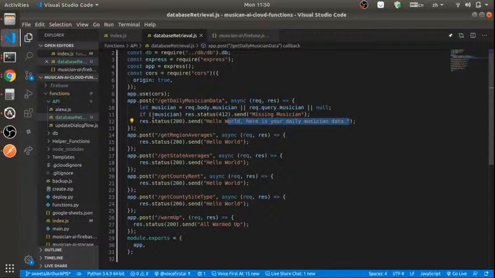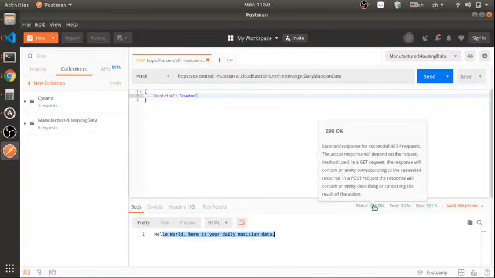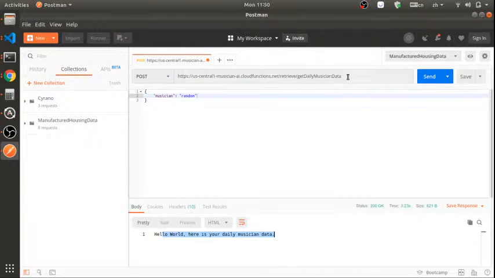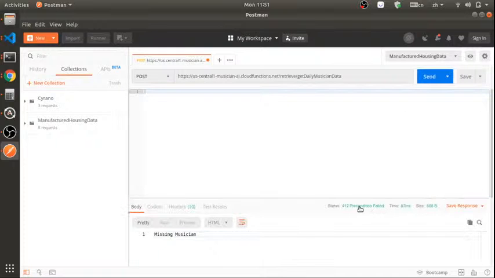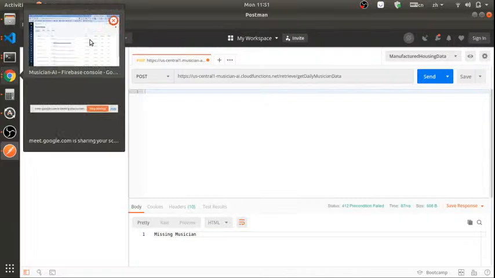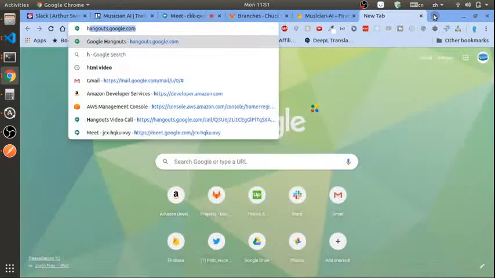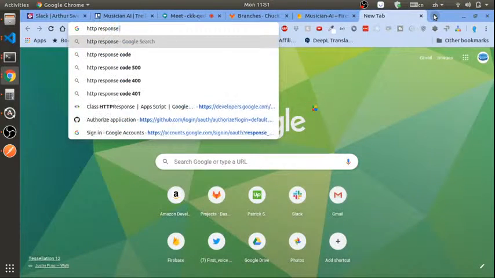So if we don't pass in a musician, then we respond with a 412 versus a 200. You see right now we got a 200. That means it's good. If we send it without a musician, then we get a 412 precondition failed. And if you're curious of what those numbers mean and how we picked it, HTTP response codes.